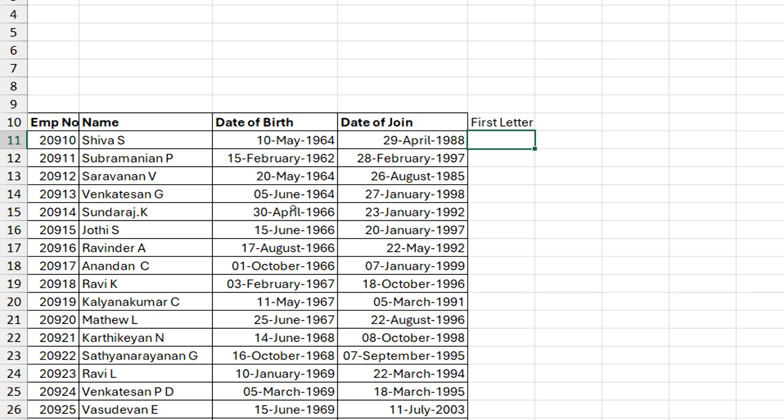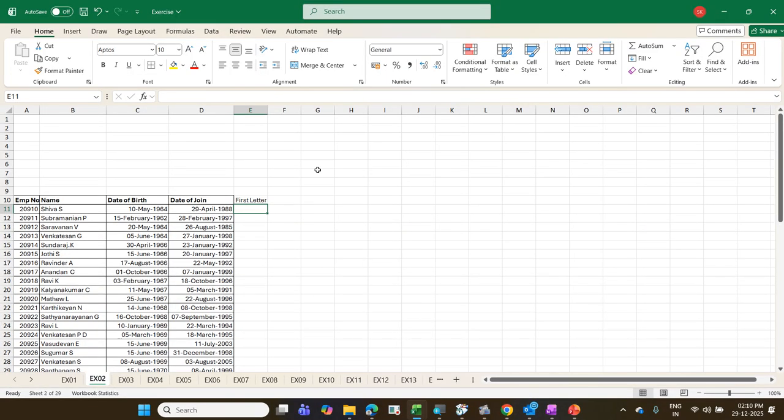For example, what I wish is, for Shiva, I want S. For the next person also, I want S. So I am going to give my wish. While giving your wish or your expectation, please think of 2 things. First one is, you have to give the example in the next immediate column.